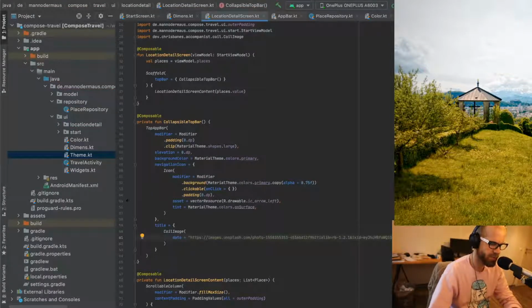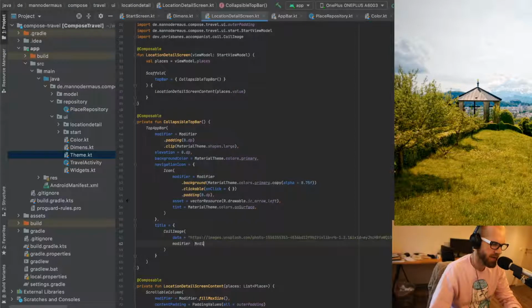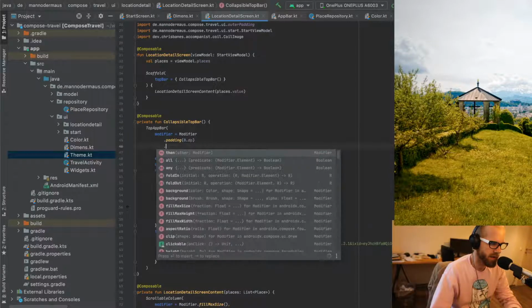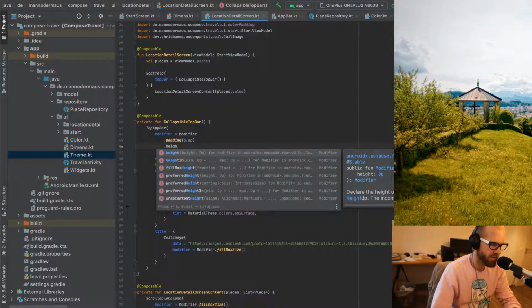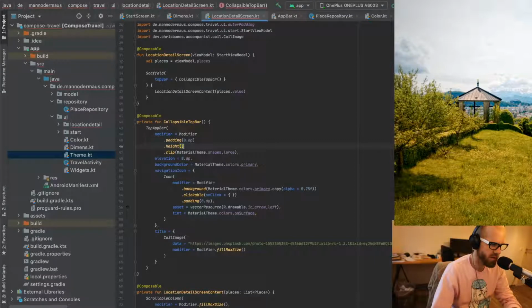Okay. Modifier is gonna be just fill size. Just as much as you can fill it, please. And also, I think that's fine. I think I put the height here. So this is gonna be changing when I make the scroll, when I build the scroll thing. But for now, let's just have this fixed at 400 dp.